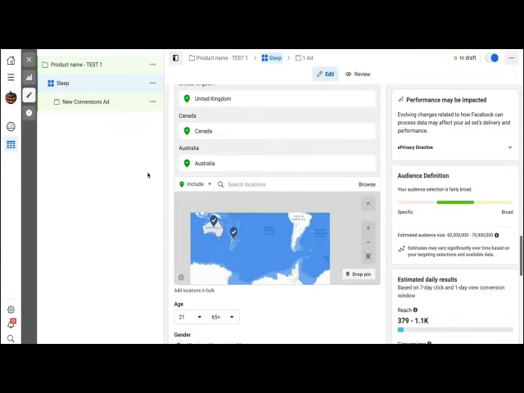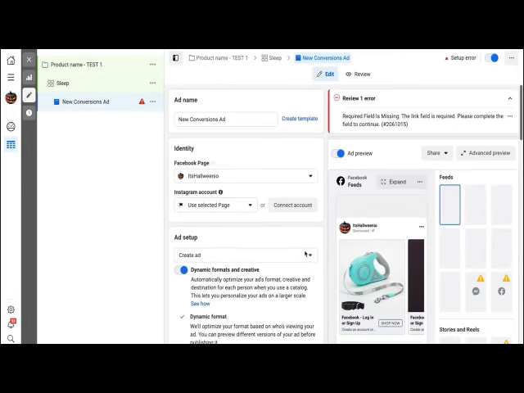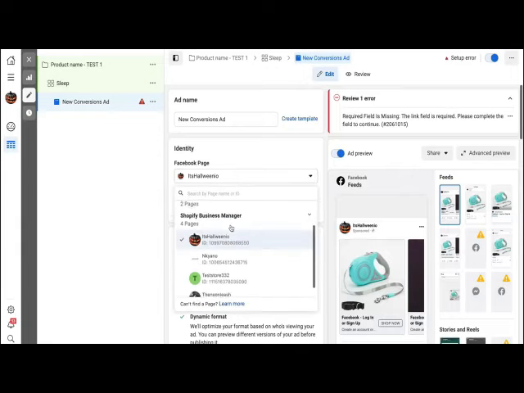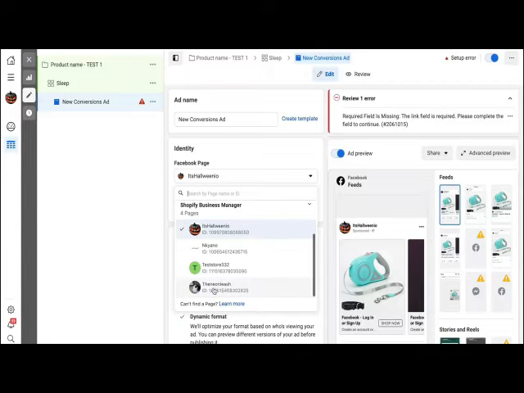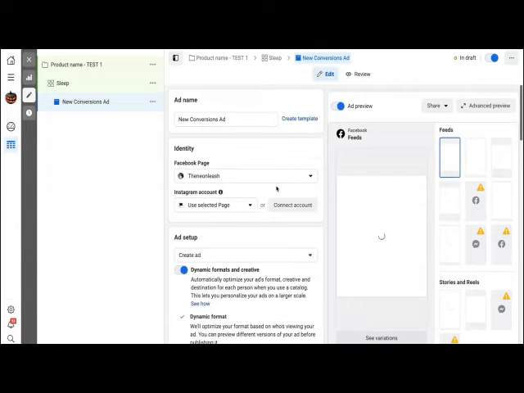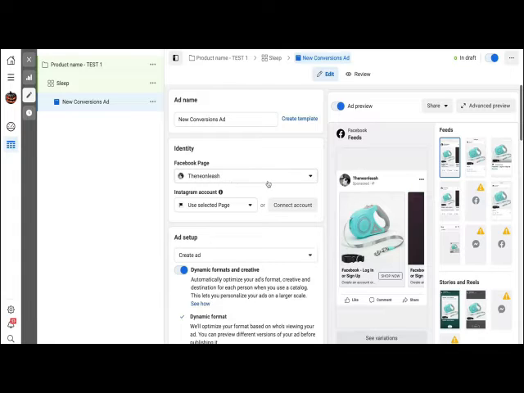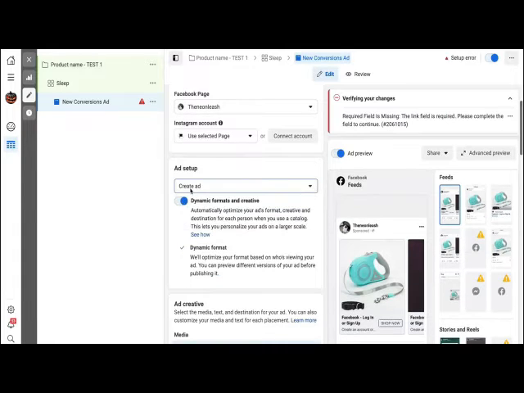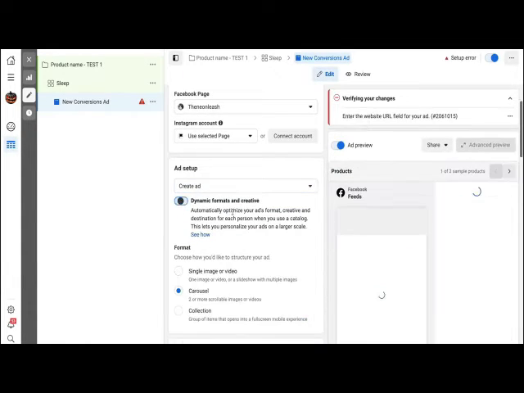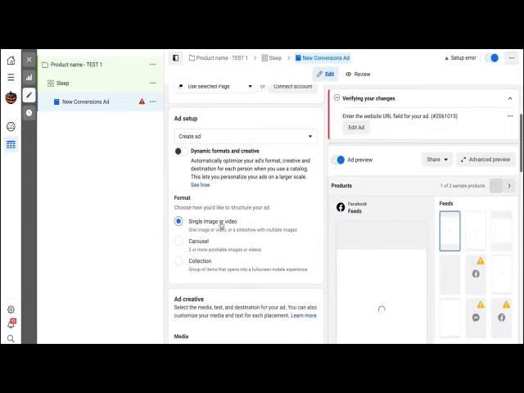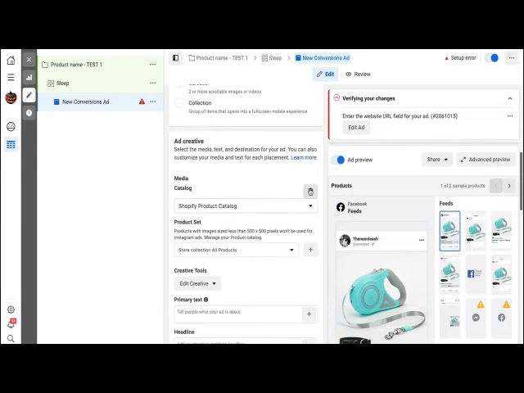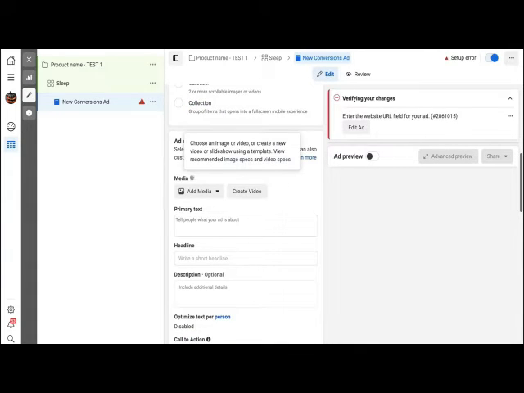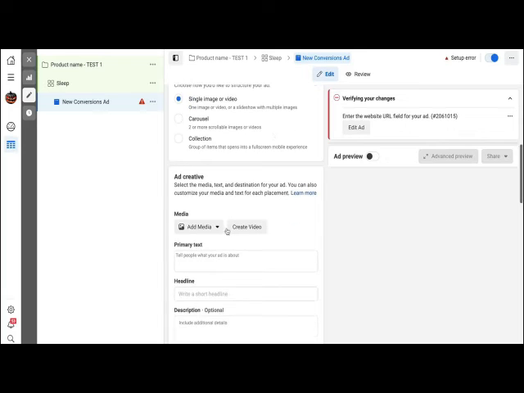Next thing we're going to do is go to the ad level. In the ad level is where you pick your creative. First of all, we're going to select the Facebook page, which is going to be this one. Again, this is just an example page right here. Click on create an ad, and you want to turn off dynamic format. You want to select single image or video, and you want to delete this catalog creative that Facebook automatically gives you. First off, you're going to add your media. So here you're going to add your creative.